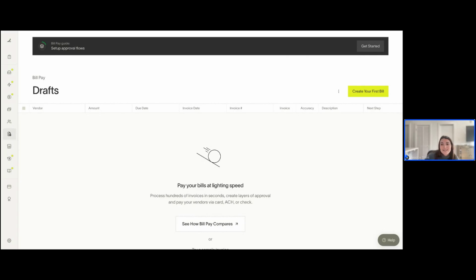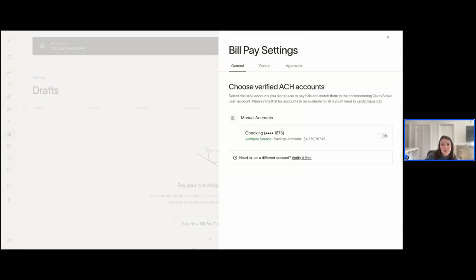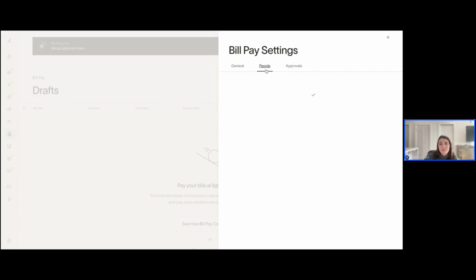So now let's click into settings and let's actually get Bill Pay set up. So first in settings, you'll notice that we have general. And so this is where you'll choose your verified ACH account. You'll notice that it's pulling in accounts that I've already verified. And so now I'll just click this toggle. You'll notice that the next step is prompting me to select my QuickBooks Cashback account. So I've already selected mine, but if you need to use a different account, you will need to verify it first with Ramp. You'll notice that we've added a little button at the bottom here to make it easy to get there within Ramp. To the right of that, we'll look at people.